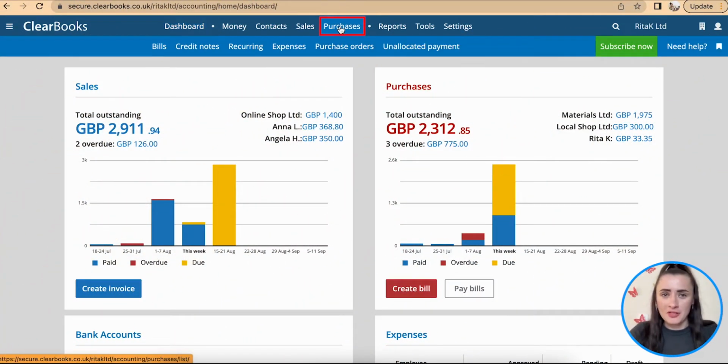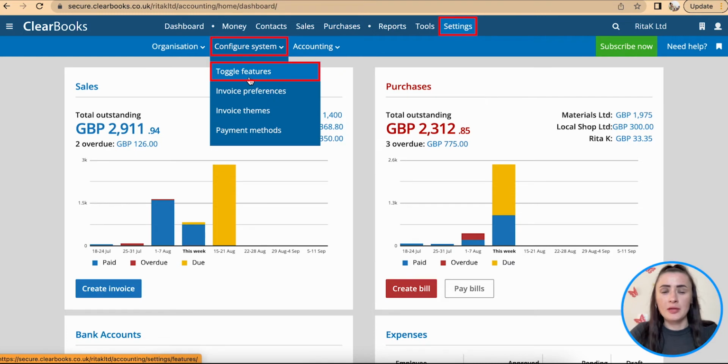I will show you how you can record mileage and claim it as an expense on ClearBooks. We need to go to the Purchases section and click on Expenses. If you cannot see Expenses here, you need to go through the Settings section and enable the Expenses feature.